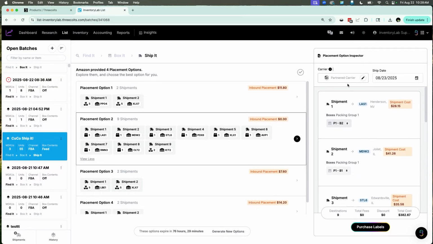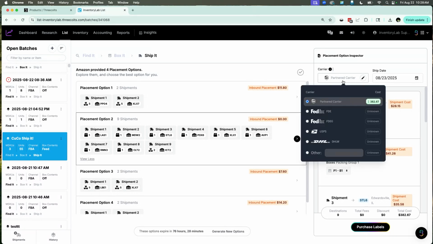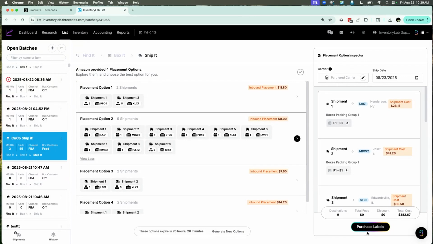Now we also have a few options to do non-partner carriers. So if we wanted to, we could always go ahead and select either FedEx, USPS, DHL, or any others. Now the only difference is we would be paying for our shipping on either FedEx or the other site, but we would generate box labels for you here when you provide the tracking numbers. So that's the only difference between partner carrier and non-partner carrier.